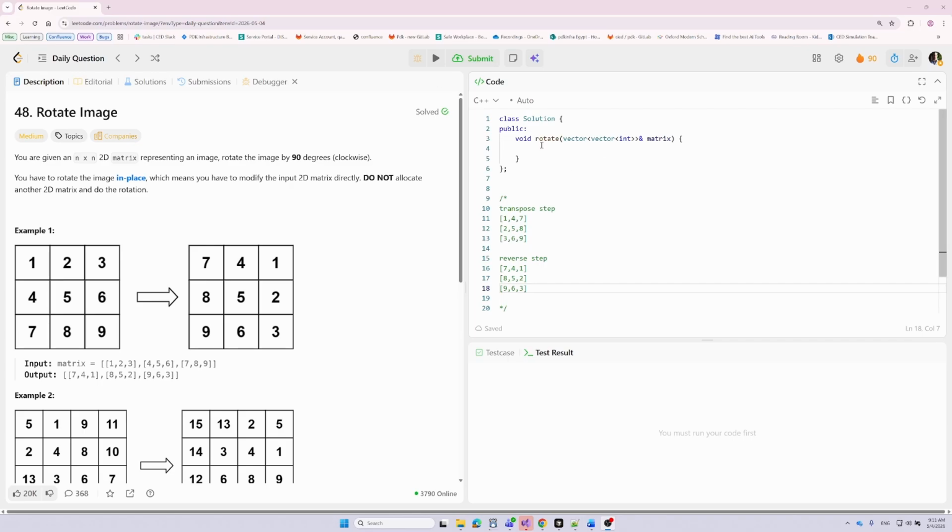So let's now move to the code. First, we will define a variable n that will equal the row size of the matrix. So n will equal the matrix dot size, and then we will do the transpose step by iterating over the upper triangle of the matrix. Why? To avoid double swapping.